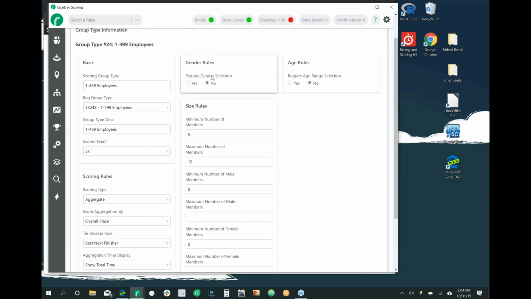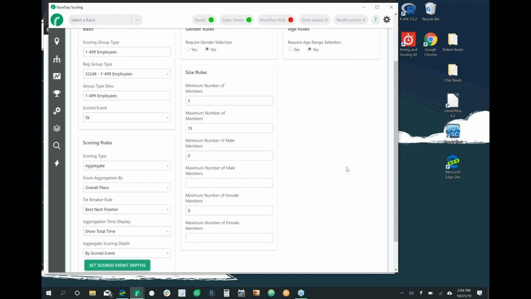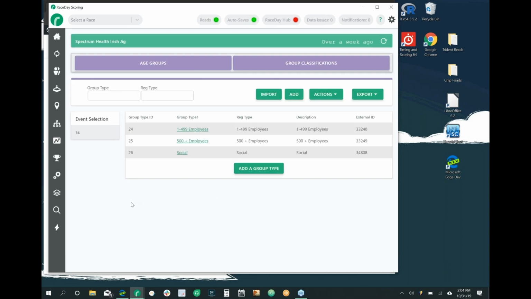If they had gender requirements on this type or age requirements, they would all show here and would apply to your scoring automatically if you so wish. You also have the option to create your own custom group types. So we've made a really, really powerful system for group scoring. As we go further down this road, I think you guys are going to be really, really happy with what we're able to do with the software.